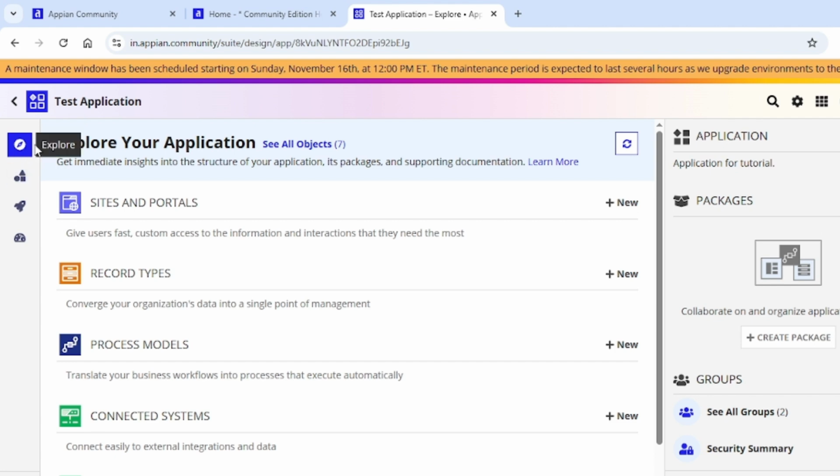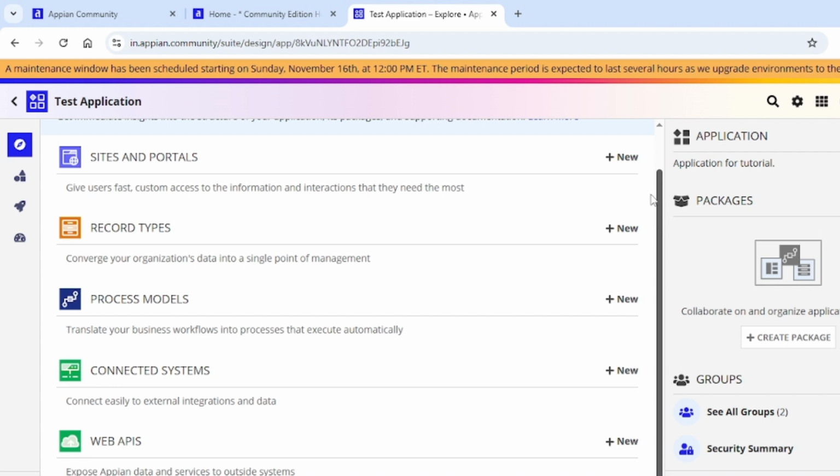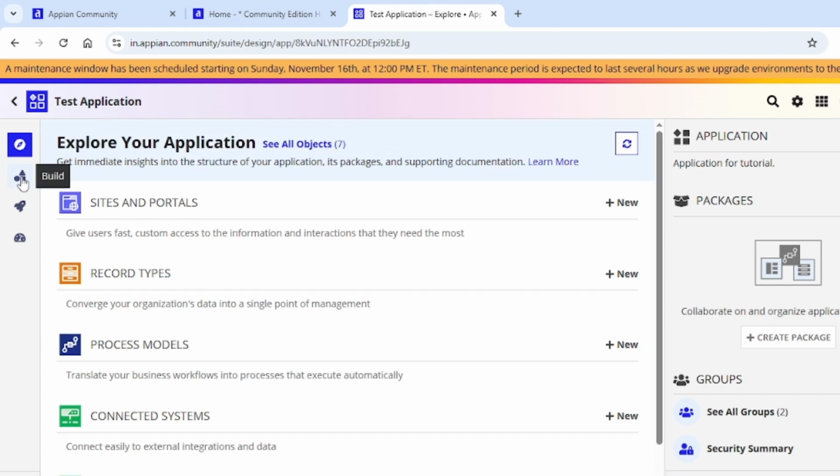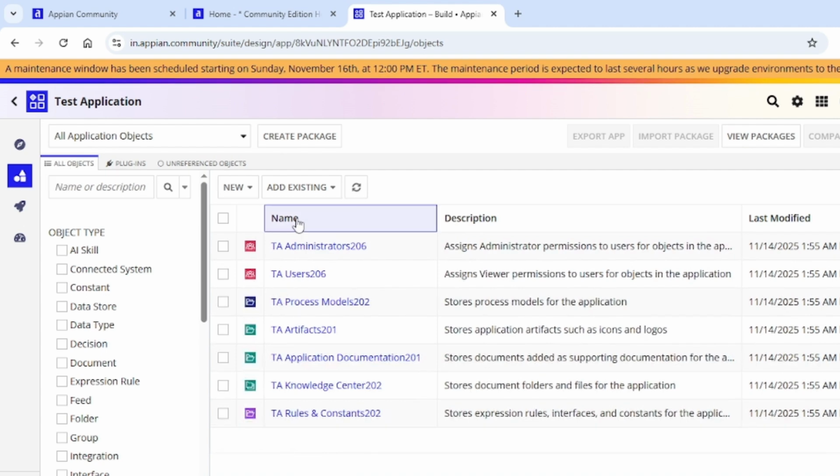Now this is the explore option. Here you can see what the sites and portals are. These are the different types of objects which we will cover in the coming sessions. And this is the build section where we will see what objects have been created. This is the group, this user group is created. This is the folder. This folder will contain process models, this folder will contain documents, this folder will contain application documents, this folder will contain the knowledge center, and this folder will contain rules and constants. So these are the default objects, and folders are also created along with the groups.